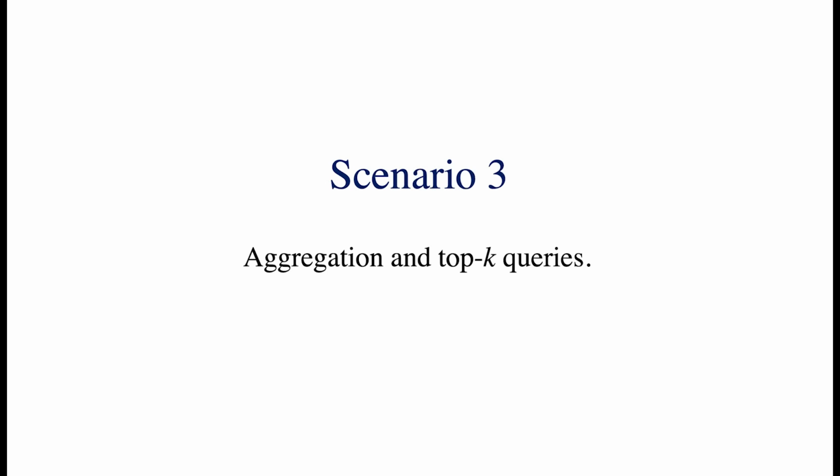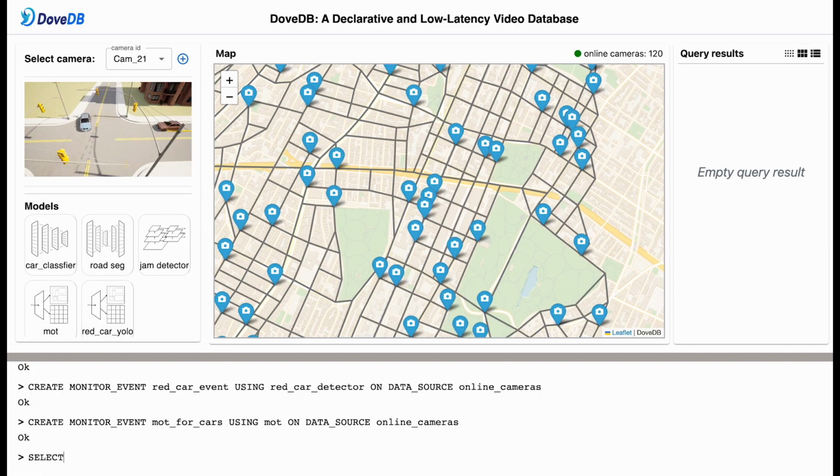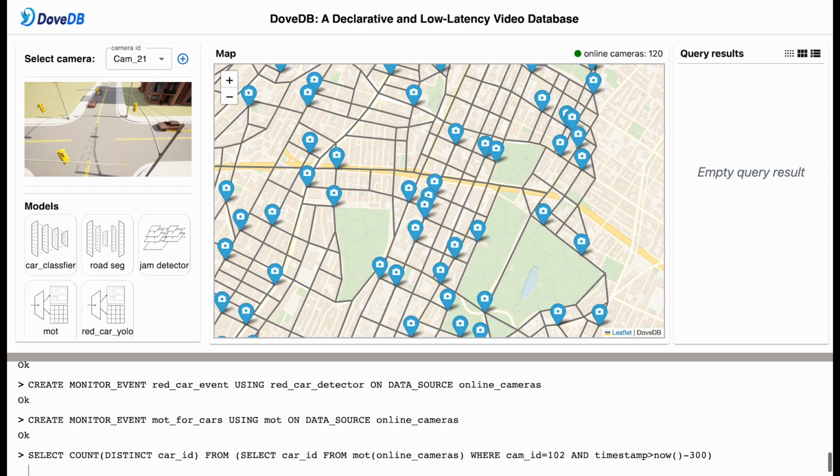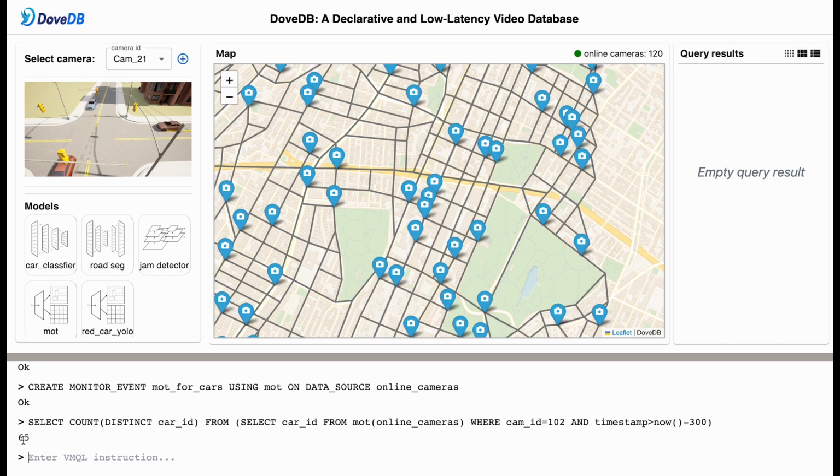Finally, scenario 3. In this scenario, let's explore the capabilities of offline query in DoveDB. Suppose we want to find out how many vehicles have passed by camera 102 in the last 300 seconds. We will use a select statement, which is similar to those used in traditional relational databases. We use the count operator to calculate the total number of vehicles. As you can see, DoveDB returns the result with very low latency. This can be attributed to the indexing built before.